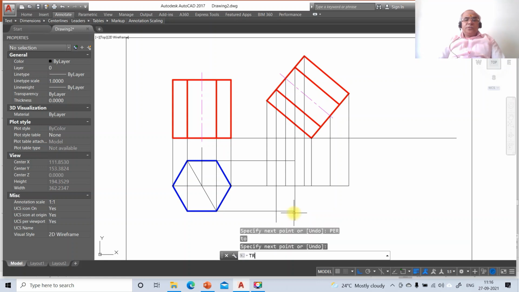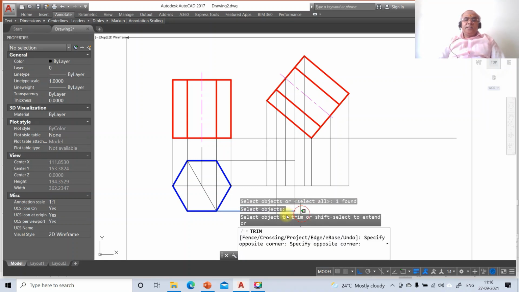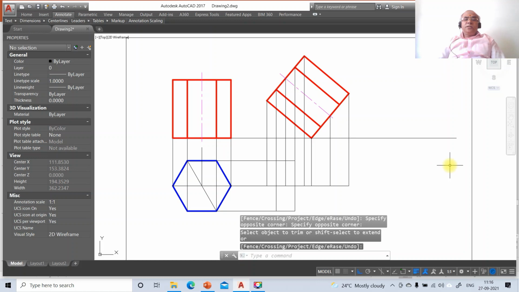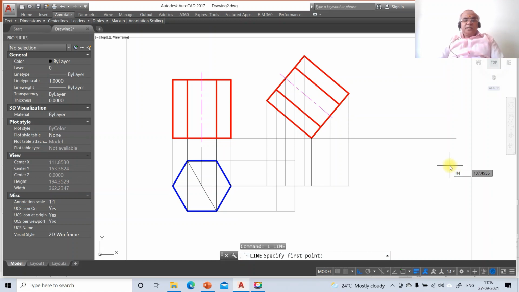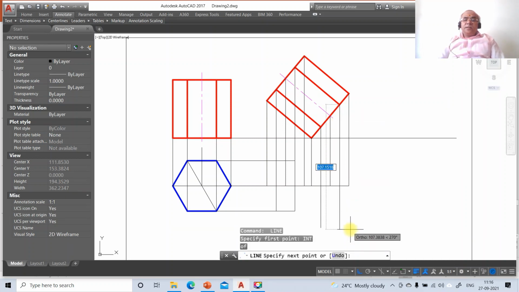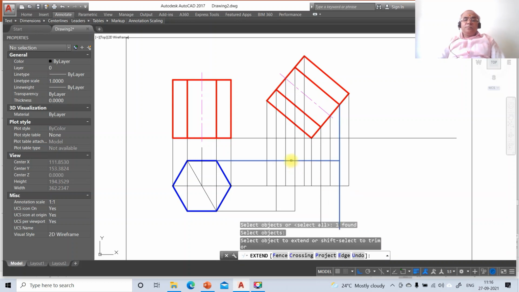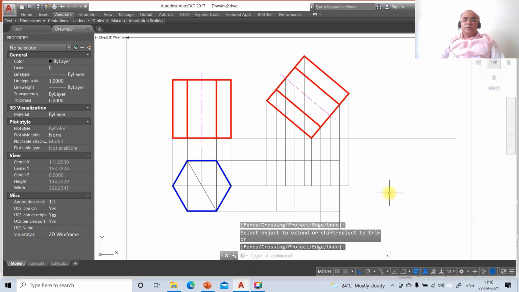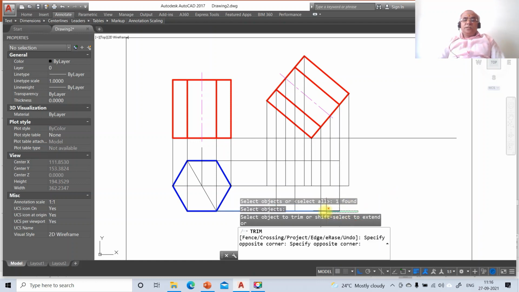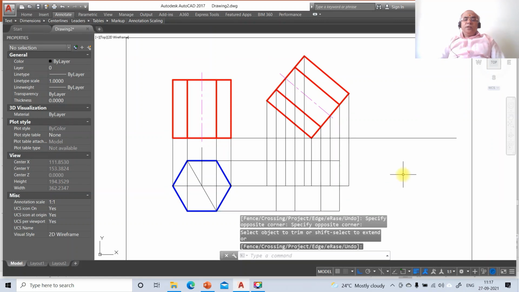Here you go to trim, select this as the cutting edge and these two as the objects to trim. Then go to line, take int of this and draw a vertical line, and again take int of this and draw perpendicular to this. Then go to extend, select this as the extend line, object to extend as this and object to extend as this. Then go to trim, select this as the cutting edge and object to trim as these two.